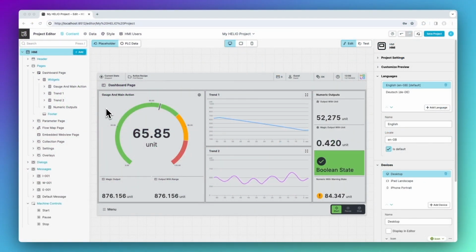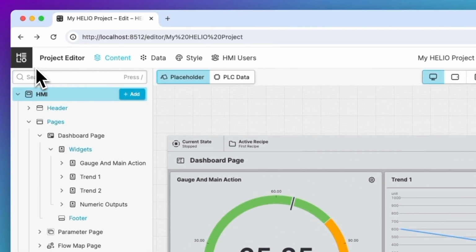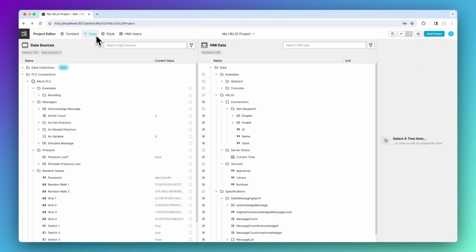This is the HELIO Project Editor. You use it to create your HMI, decide how it should look, and connect the data points of your controller. At the top, we have the top bar. The HELIO logo always takes you to the project overview. The tabs for content, data, style, and HMI users allow you to access different work areas.